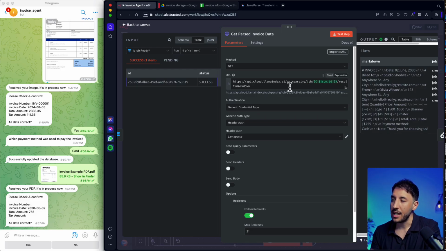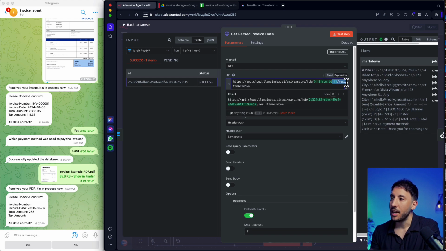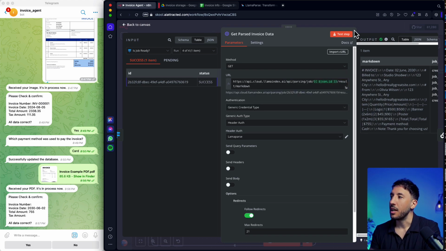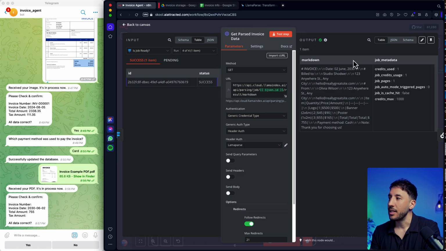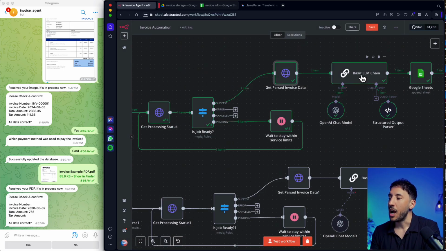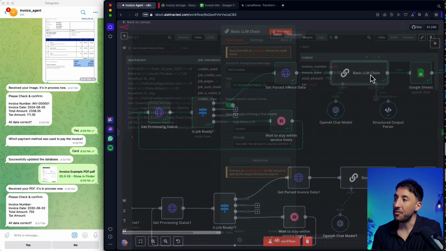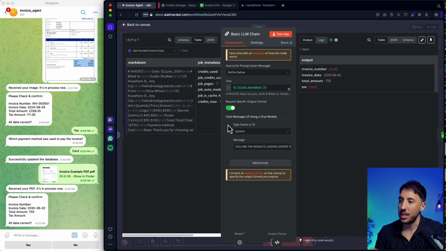Same thing, llama index-ai/api/parsing. We need to add the job and then also the result markdown, right? Because now we need to be able to grab the output and then send this to our basic LLM chain. We don't need to put an AI agent here because all we're doing is grabbing the information. We're using a structured output parser to take that information that was parsed from the document and put it in a Google Sheet. So therefore, a basic LLM chain is plenty here.